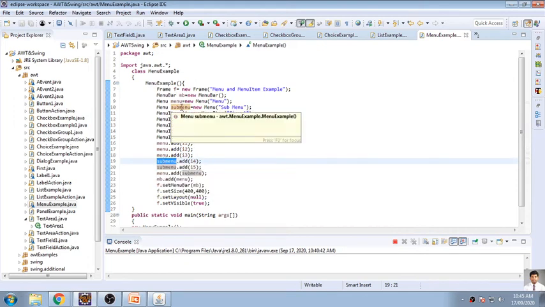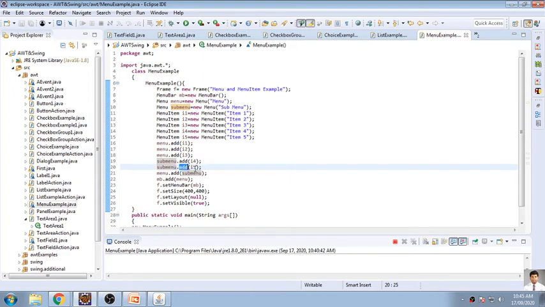The sub menu is again a menu. Sub menu dot add item 4, sub menu dot add item 5. So you will find this one. And now I am saying, now see, this is menu dot add. Now this we have created sub menu.